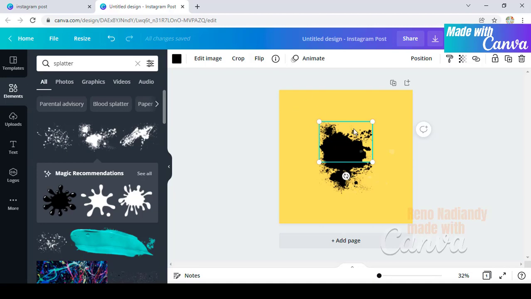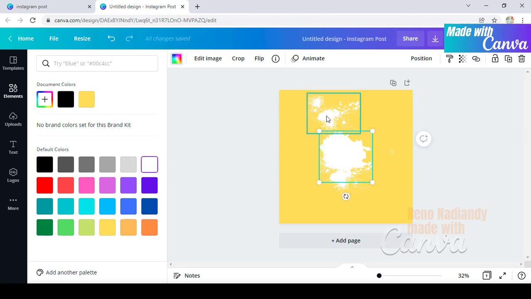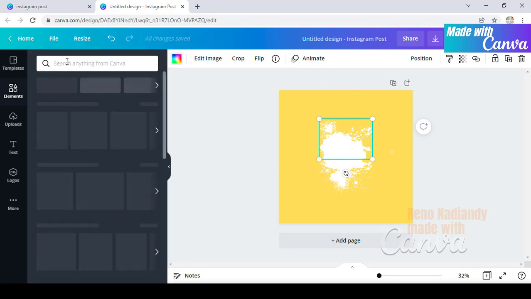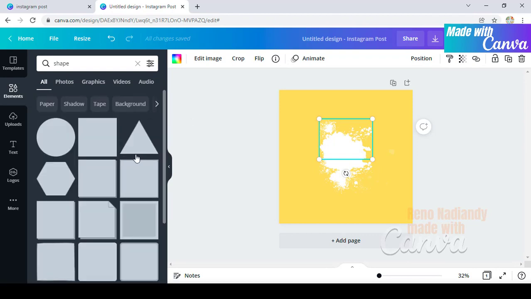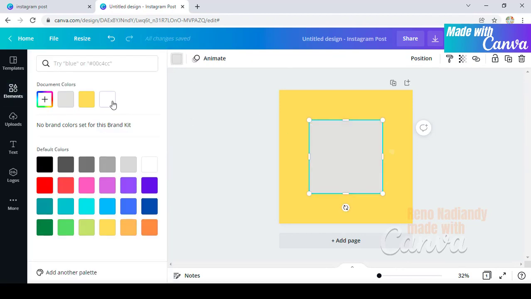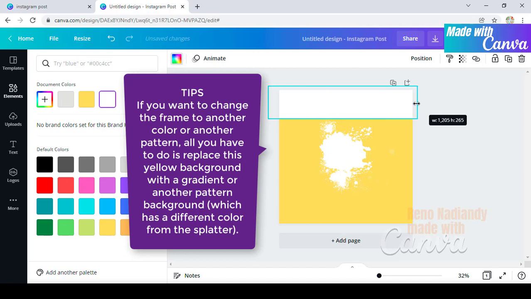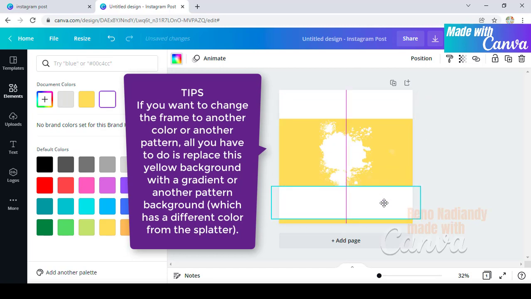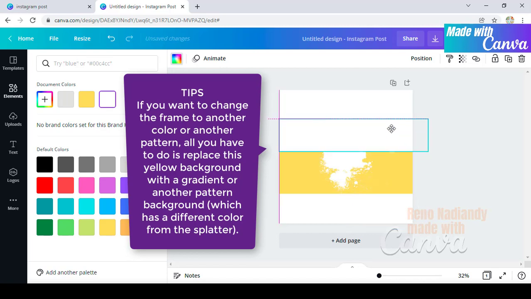Okay, then change the color to white. Okay, then add some shape around the splatter, change it into white, make it round the splatter. Ctrl D to duplicate, okay, Ctrl D again to duplicate it.